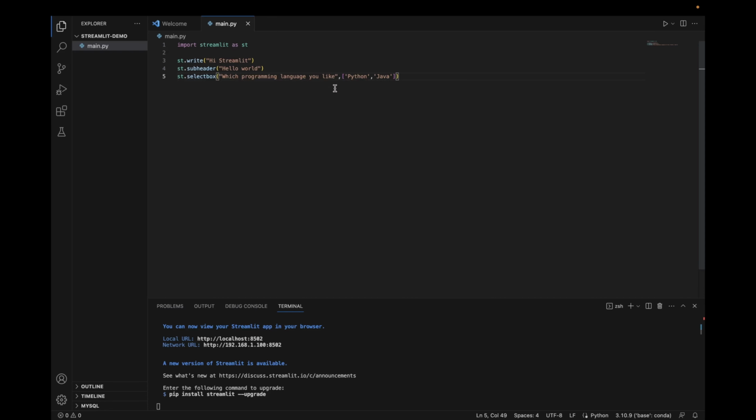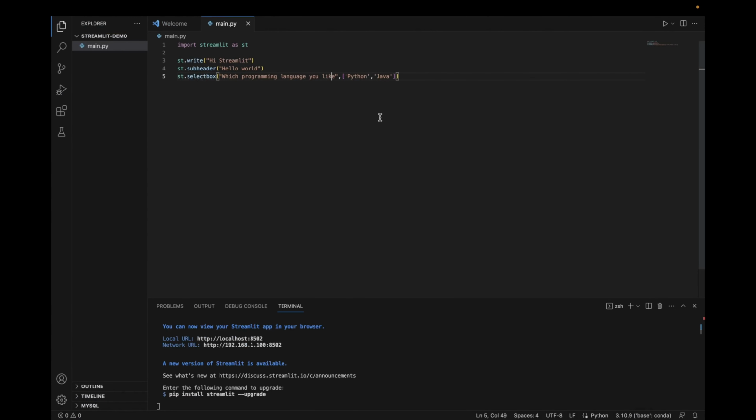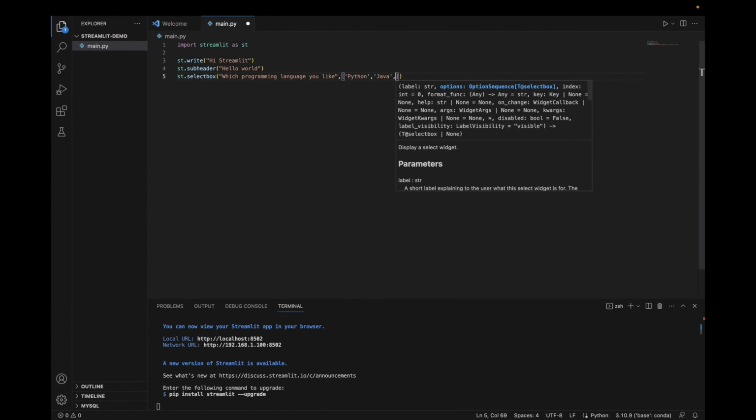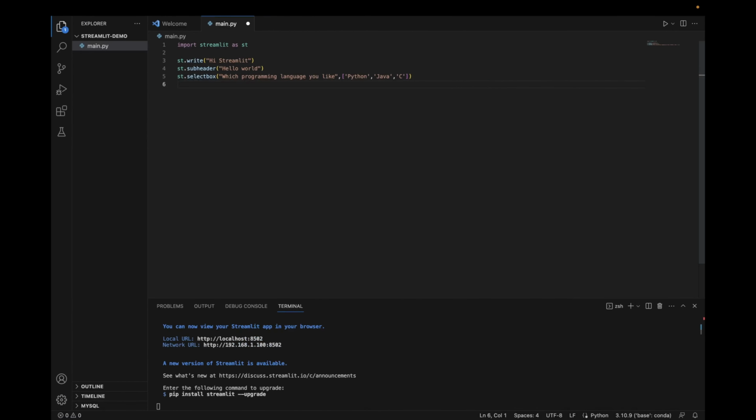And in list form, second argument is your list, in which you are putting all the entries which you want in your select box. So I am writing here Python, Java. If you want more, then you can write here C, and if you refresh it and go here, you see Python, Java, C. You can select also like this. So this is all about select box.